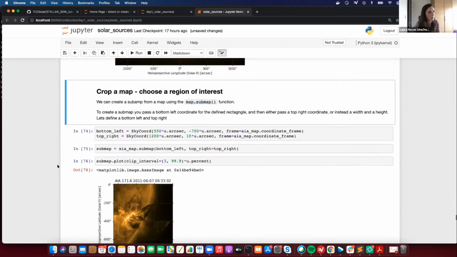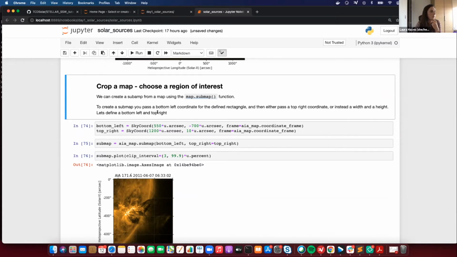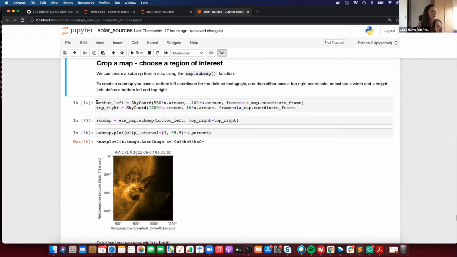And the very last thing we'll do before the exercise is to look at how you can create a submap, because this is another thing you'll probably want to do with your map. So essentially, how do you crop a map into a smaller region? You can do this based on the map.submap function. So you have your AIA map, you go .submap, and you pass it a top right and a bottom left coordinate, and it will crop it. So you can do it two ways.